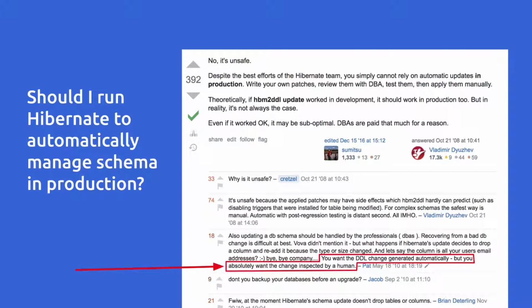Java being a popular language, a question was asked on Stack Overflow a while ago. Should I use Hibernate to automatically manage schema in production? And the highest answer back from 2016 said no, it's unsafe. And the explanation is pretty detailed. And the interesting part I highlighted in red here says you actually do want the DDL to be generated automatically, but you absolutely want that change to be inspected by a human before you run it in production.